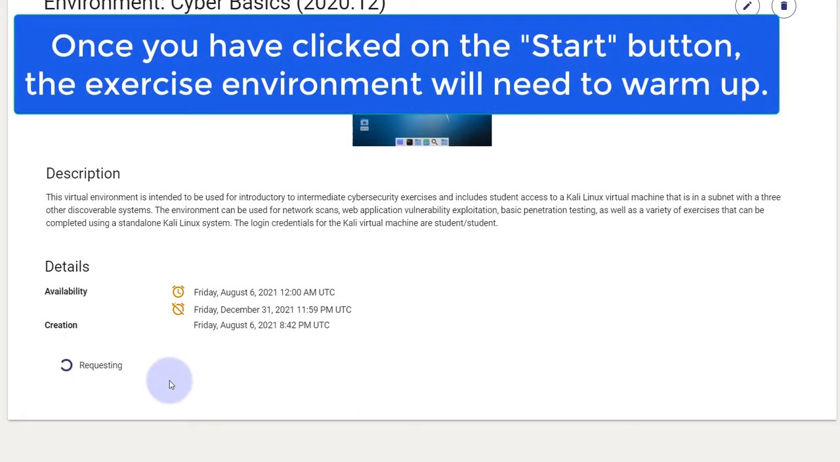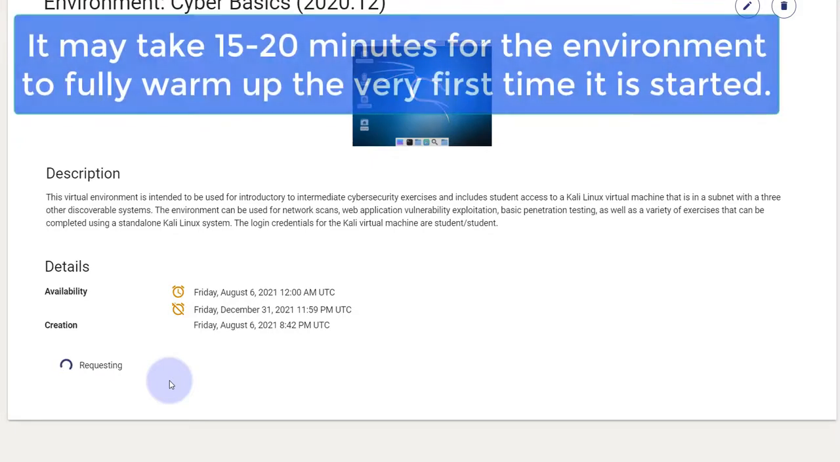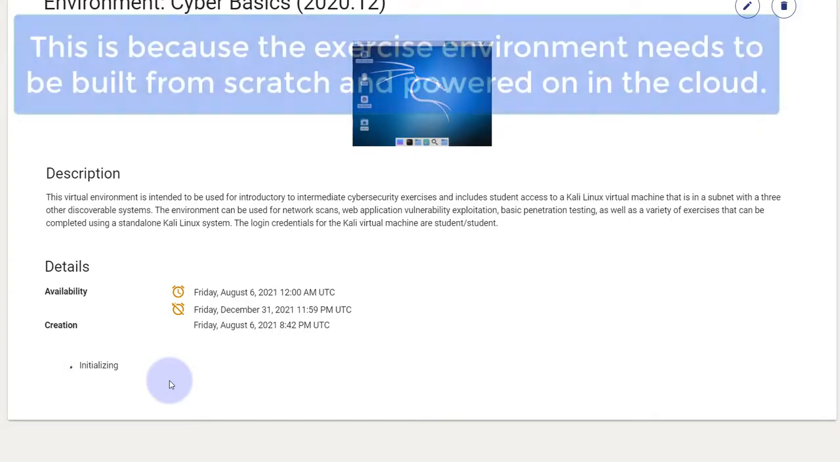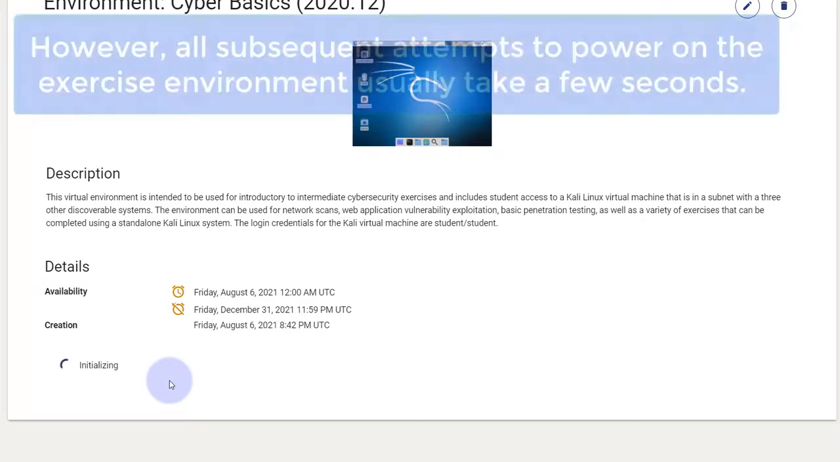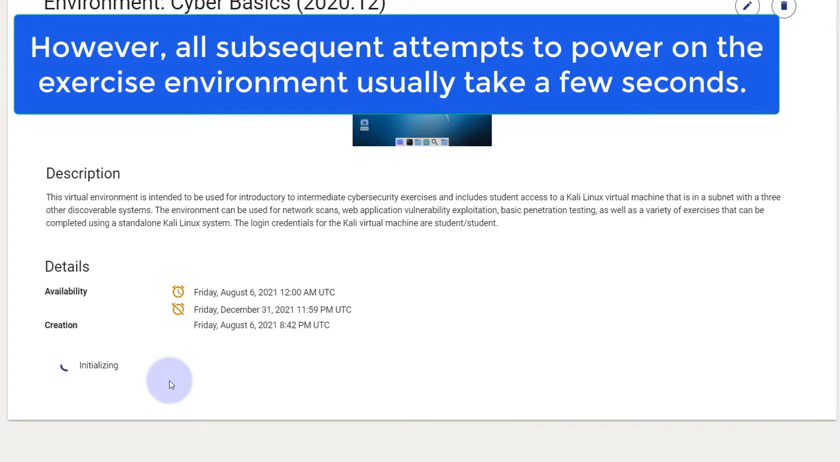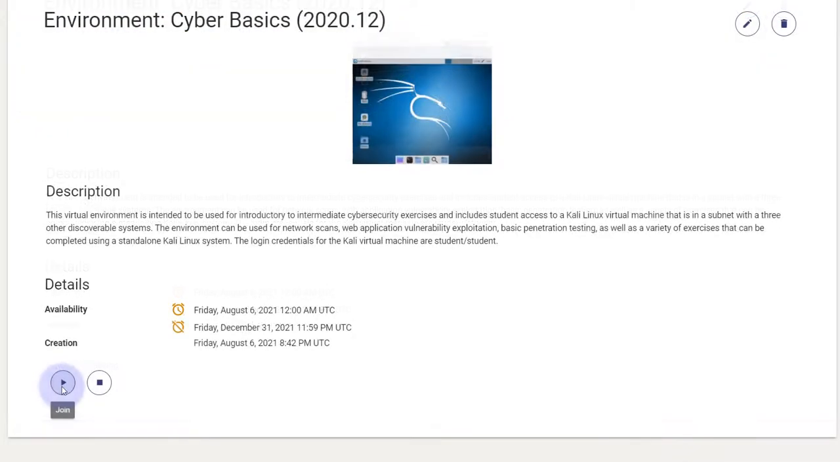Once you have clicked on the Start button, the exercise environment will need to warm up. It may take 15 to 20 minutes for the environment to fully warm up the very first time it is started. This is because the exercise environment needs to be built from scratch and powered on in the cloud. However, all subsequent attempts to power on the exercise environment usually take a few seconds.